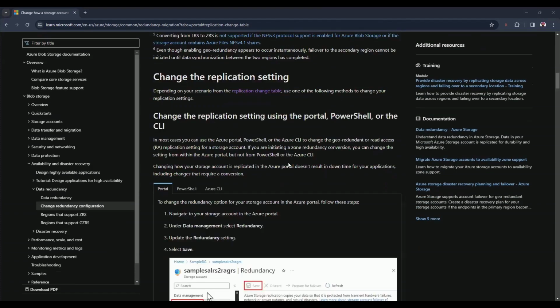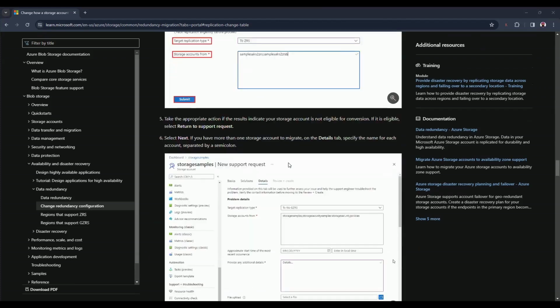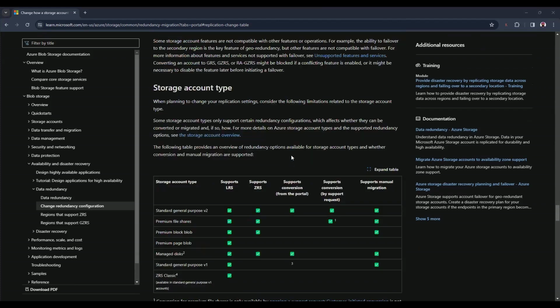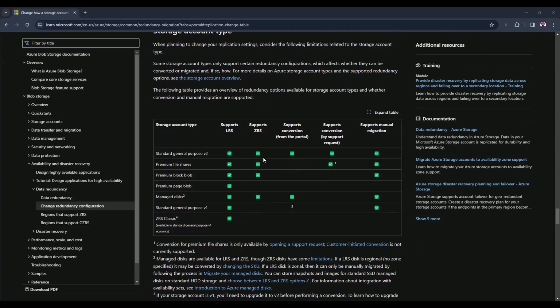So let's scroll to the bottom of this page, as there is a table which will give us a bit of detail around what we are trying to achieve in this question. So here it says the following table provides an overview of redundancy options available for storage account types and whether conversion and manual migration are supported. Remember, we are trying to convert to ZRS replication.